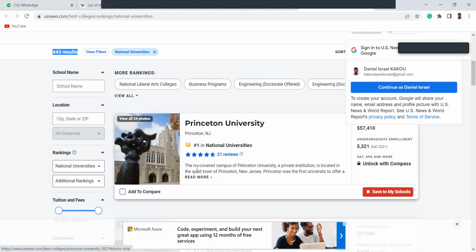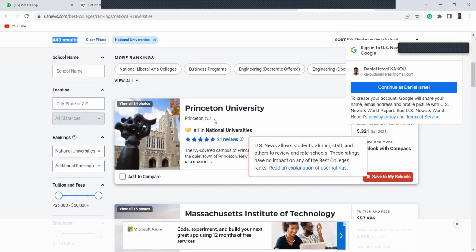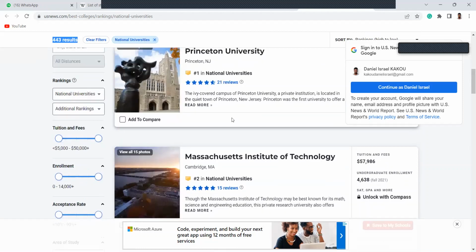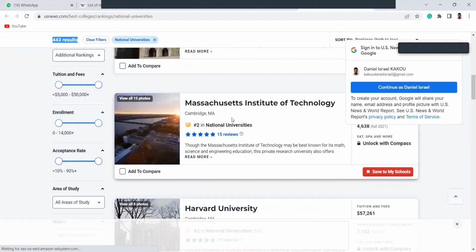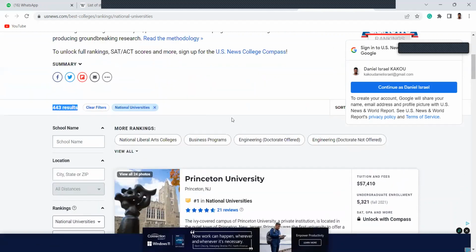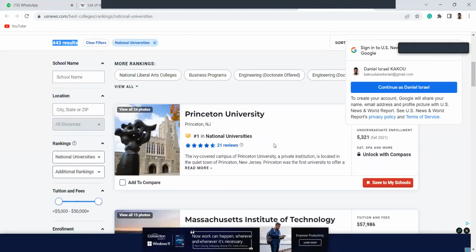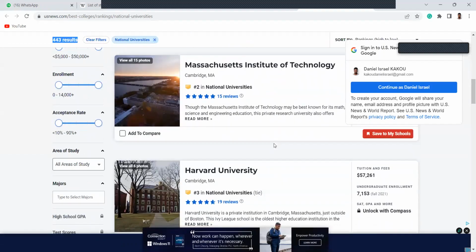So I think there is a new ranking now. Seeing Princeton University topping the list now. It wasn't, I think, some months ago. MIT was topping the list. So this list will actually take you through a rank of 1 to 443 schools, and we'll be taking you through those ranks.